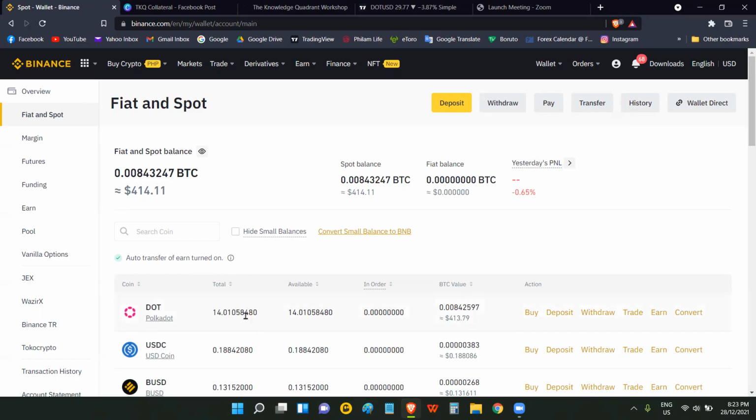You can actually live on interest if you want to. Sorry for my dog, for my puppy. So what we're going to do is sell this 14 DOT. Okay? And currently it's $413 equivalent. So the first thing you have to do is to convert your DOT to USDT.